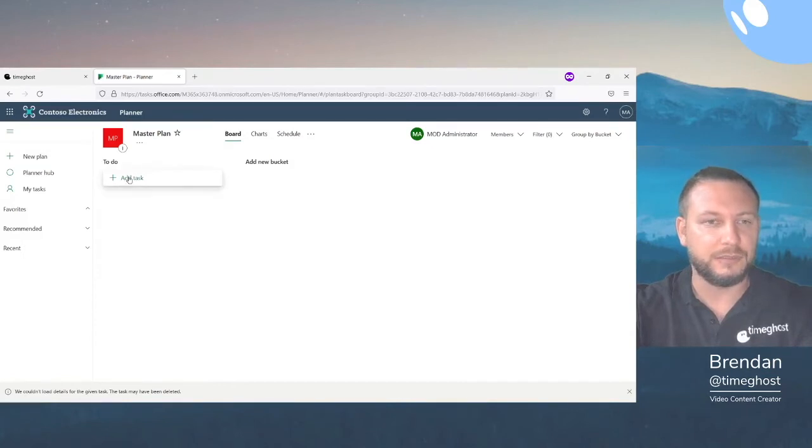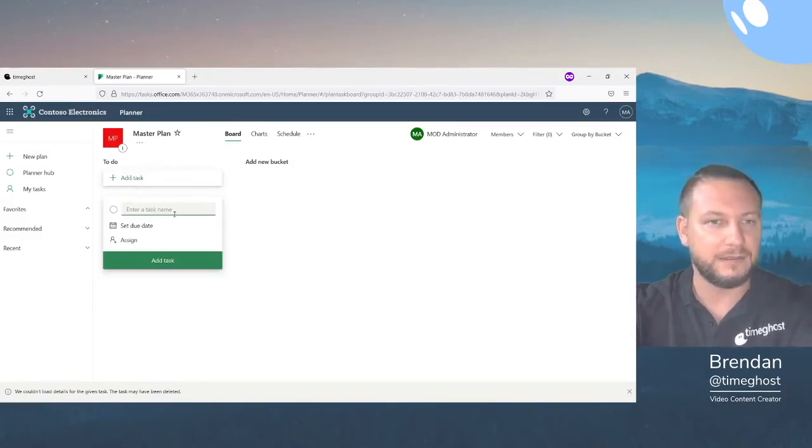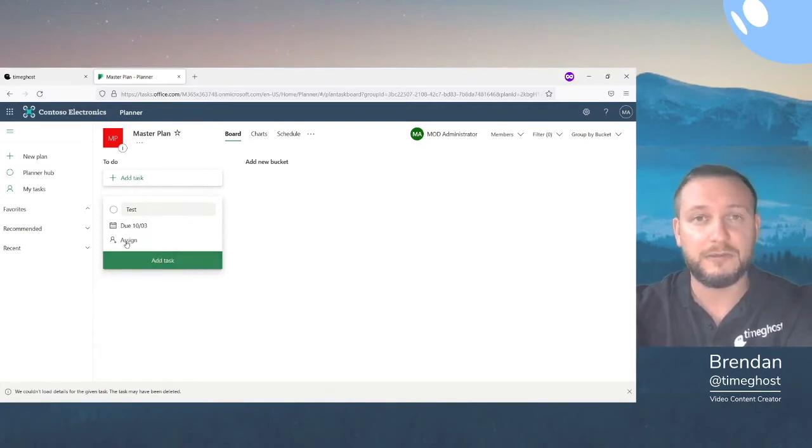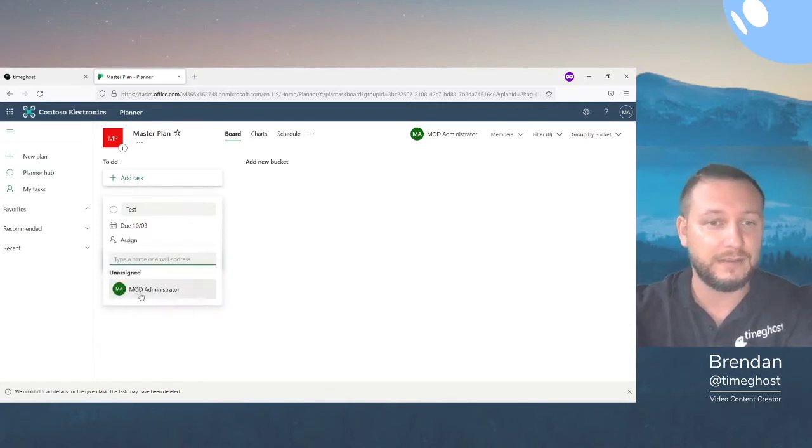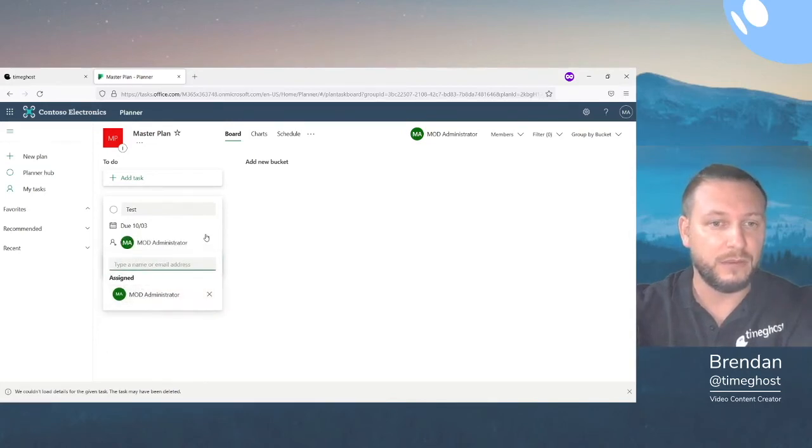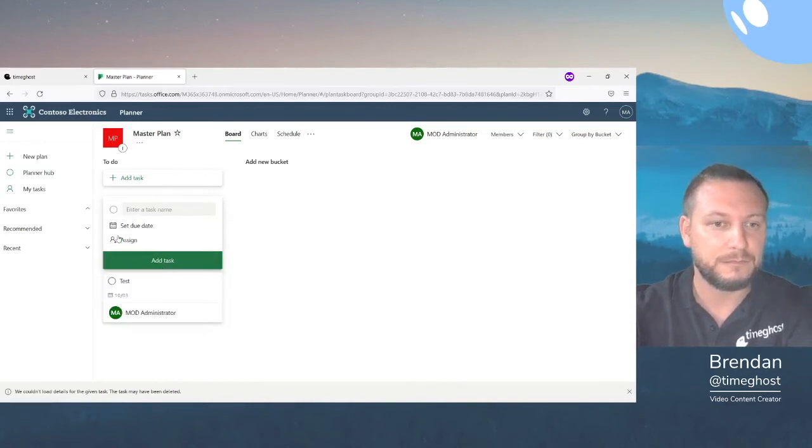Now that I've got a new plan, I can add a task. So let's call this task a test task. I can set a date for this. Stay with today. And very important, I want to assign this to a specific person. So once I've done that, I can check this off and say, I finished this task.